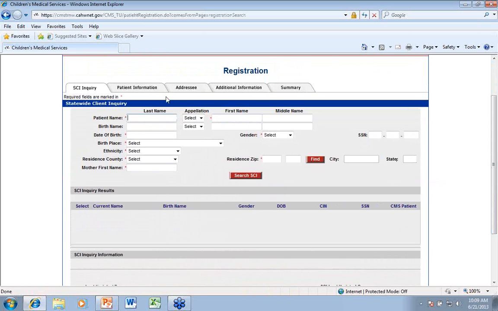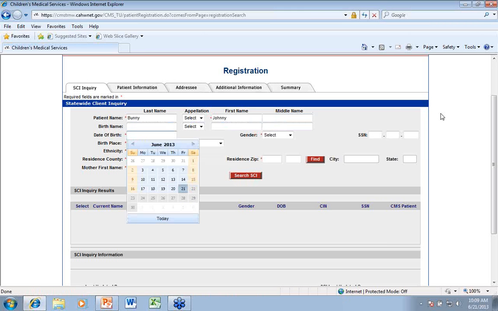Okay. Now you're presented in the registration module, and the first tab that we encounter is the SCI Inquiry. Now this will probably look a little familiar to you, even though it's a web-based screen now, but we have the same fields that were required fields in the legacy statewide client index search. So we need to enter the client's last name. And then we also have the middle name, a place for the birth last name, first, middle, last name.